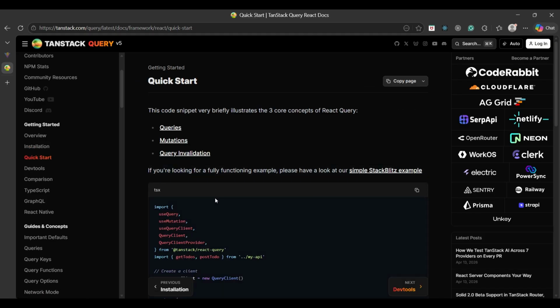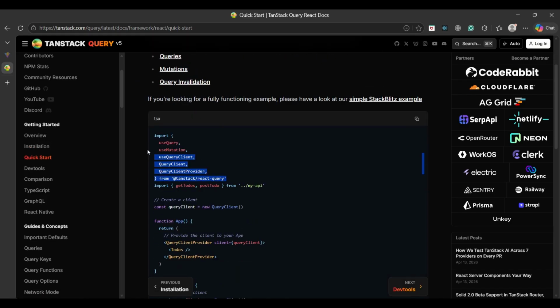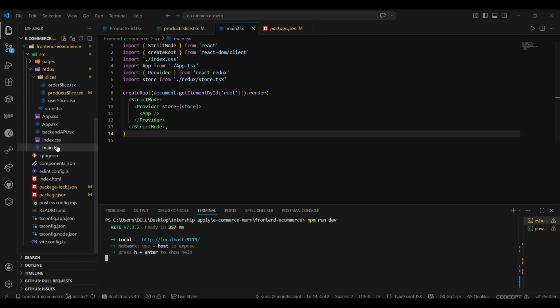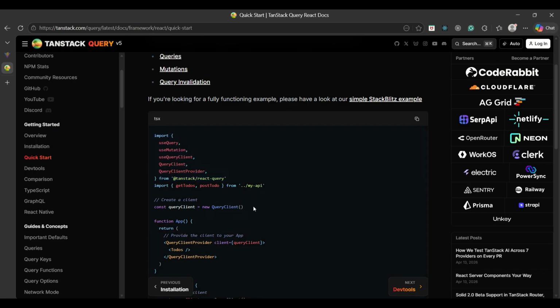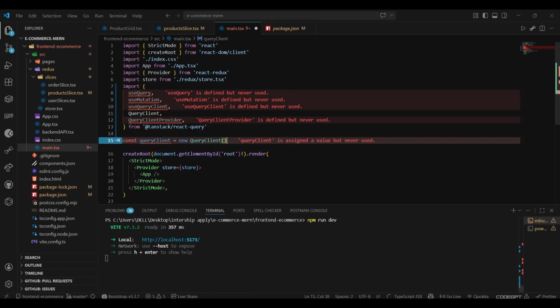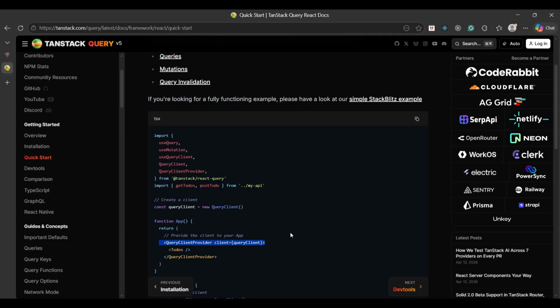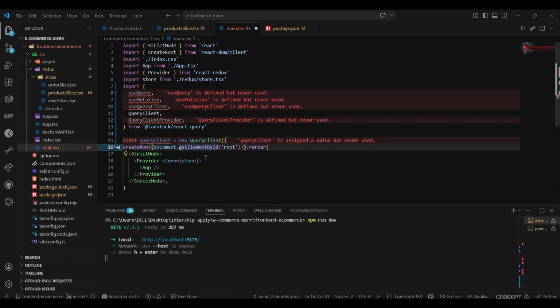After that, let's set up the query client. Copy this into the React project's main.tsx. Paste it here, and the query client. Paste. Provider. Paste.